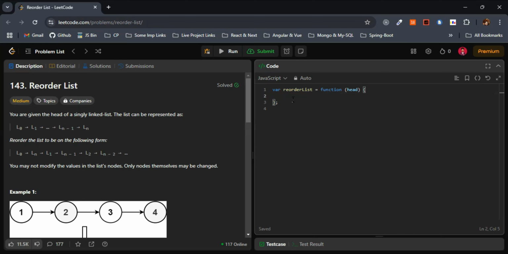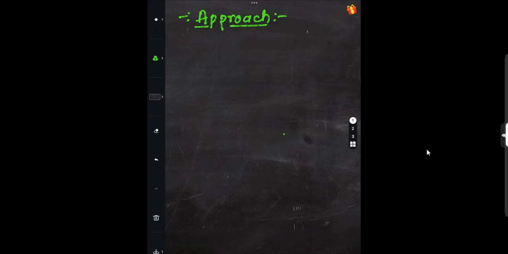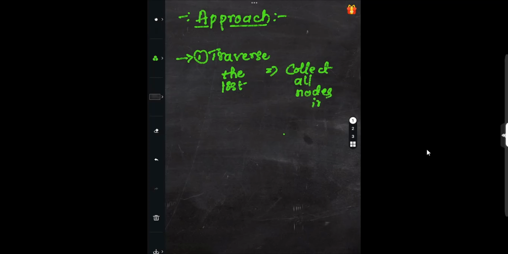As usual, we'll be discussing the approach initially. Let's go with the approach step by step. The first step is that we will be traversing the list to collect all the nodes in an array. Why are we traversing the list here? Because we need to collect all the nodes in the array. This will be the first step.